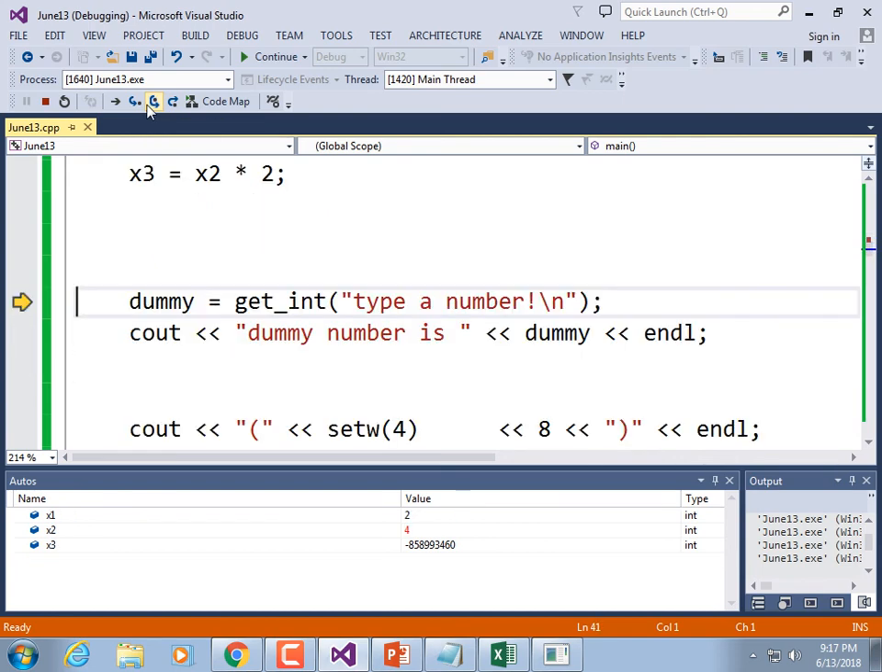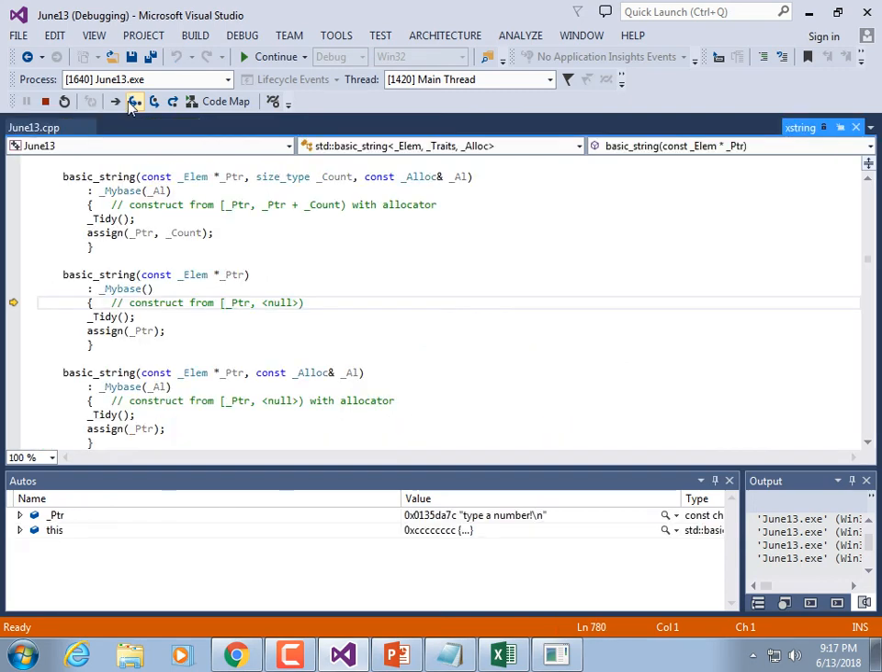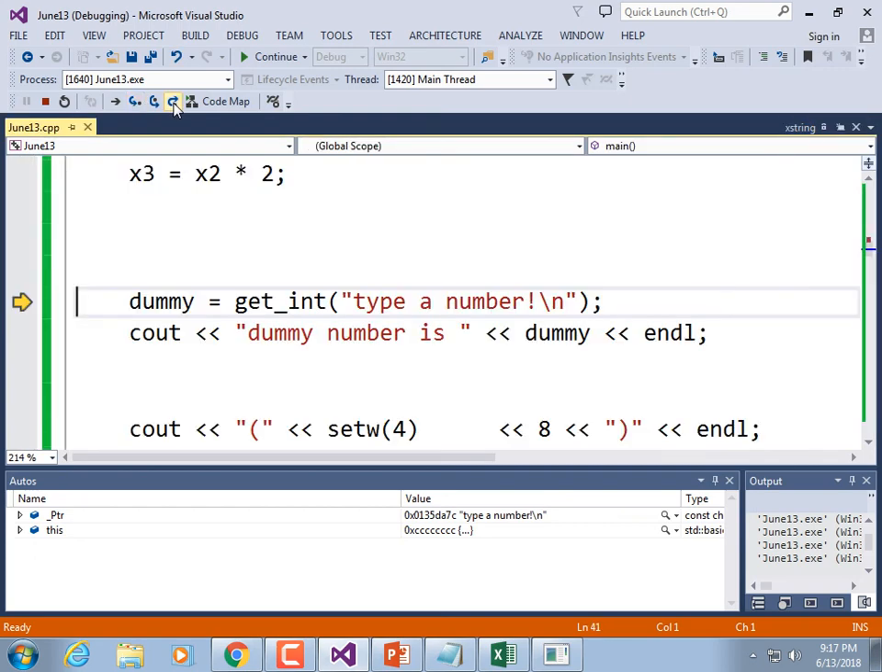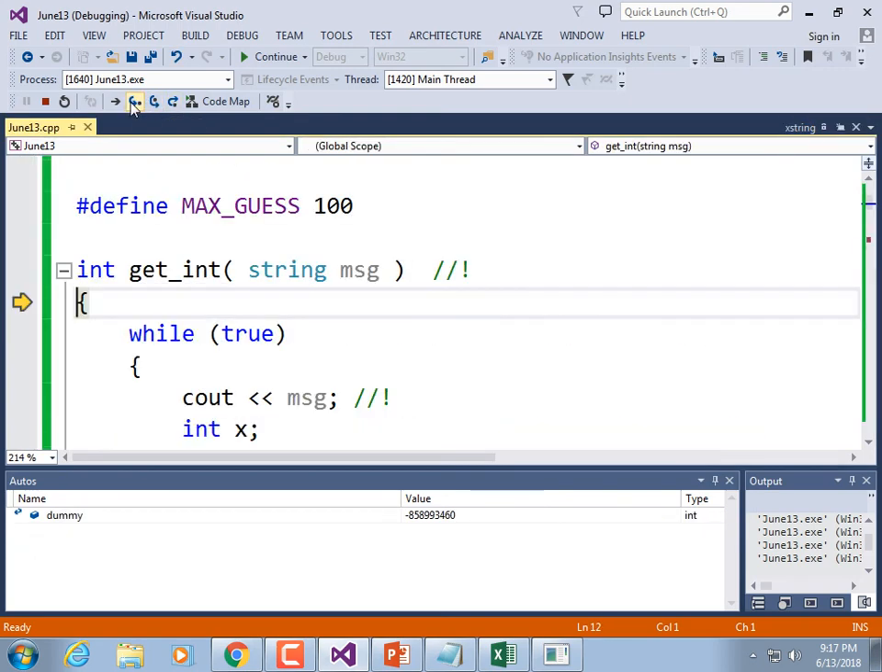Step over, step over, step over. Now I'm going to call my function step into. That gets me inside the get_int function, and that's not what I was expecting to see. I'm going to step out of that with this thing, and then I'm going to do step into again.